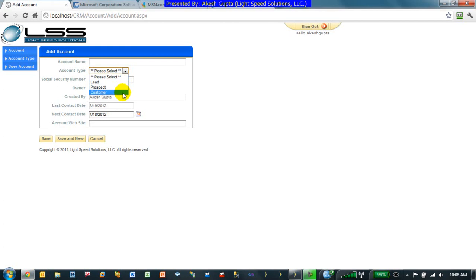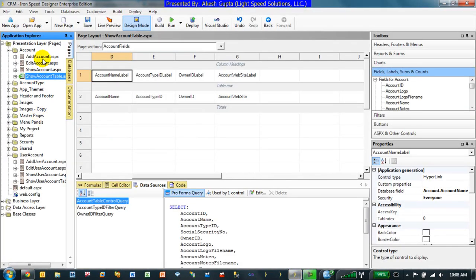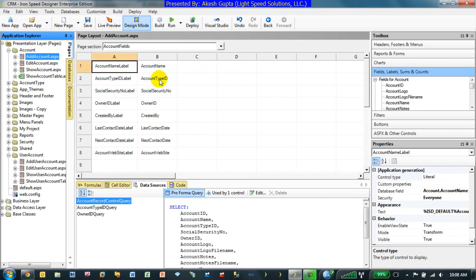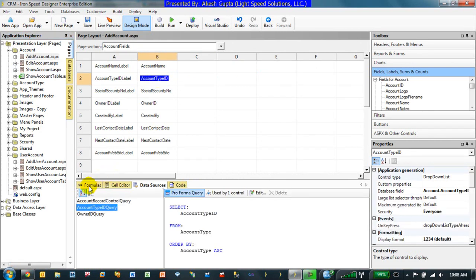So whenever an account is added, we only want the system to allow only a lead or a prospect. So if that is the use case, what we would like to do is go to my add account page. Here's my account type ID. And if you look at the data sources, you will definitely see an account type ID query. So for each data field, which is a drop-down list, where the data is being fetched from its own data source, you will see a query.